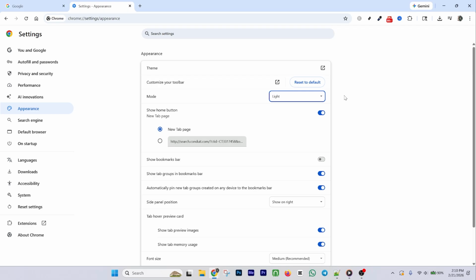That's all there is to it. You opened the menu, went into Settings, navigated to Appearance, and selected Light under Mode. Enjoy the refreshed, easy-to-read look, and feel free to repeat these steps anytime you want to switch it back.